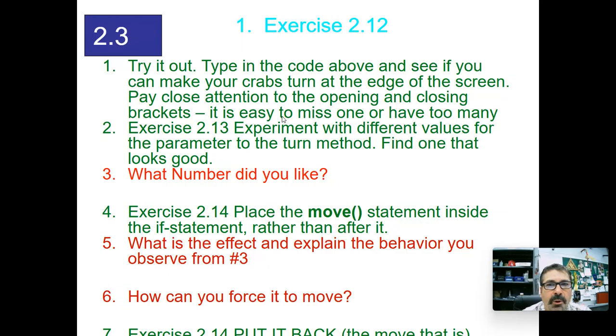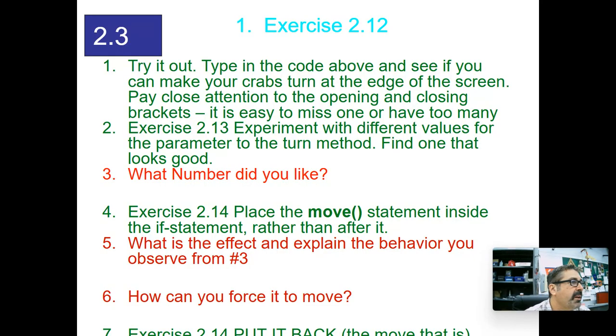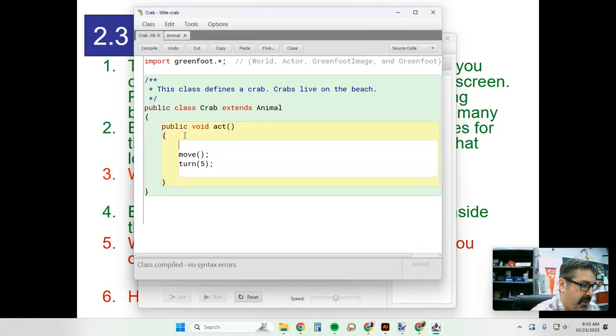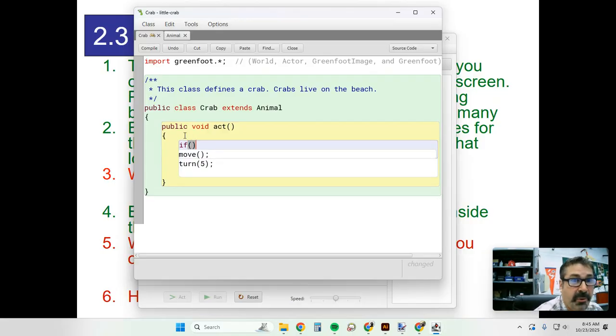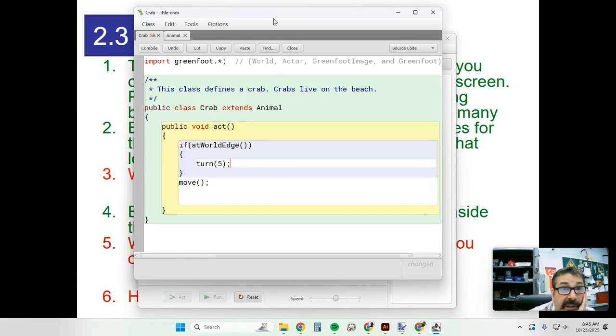Okay, try it out. Type in the code above. All right, type this in and go ahead and just leave this thing running. So I'll type it while you're typing it too. Go ahead and type that in. So we're going to go in here and we're going to click here and we're going to say if parentheses, parentheses, no semicolon this time, if at world edge, parentheses, parentheses. Okay, now we're going to hit enter and do an opening curly brace. Enter, it automatically does my closing curly brace. And we're going to hit Control X and we're going to move this in here. Okay, if at world edge turn 5.